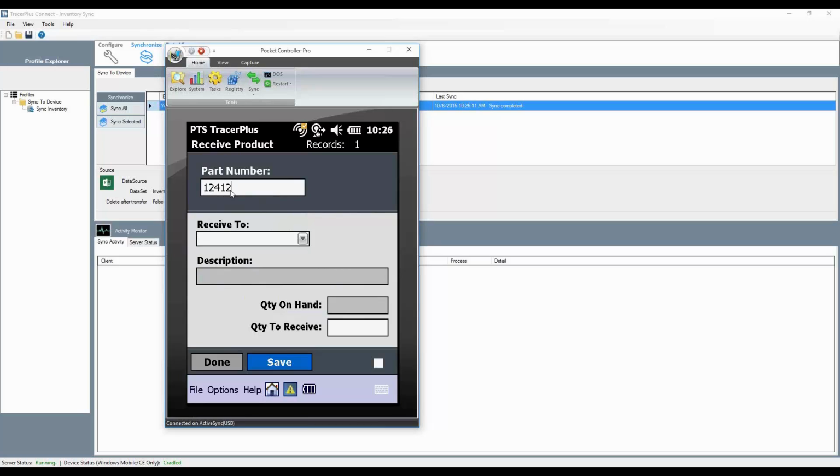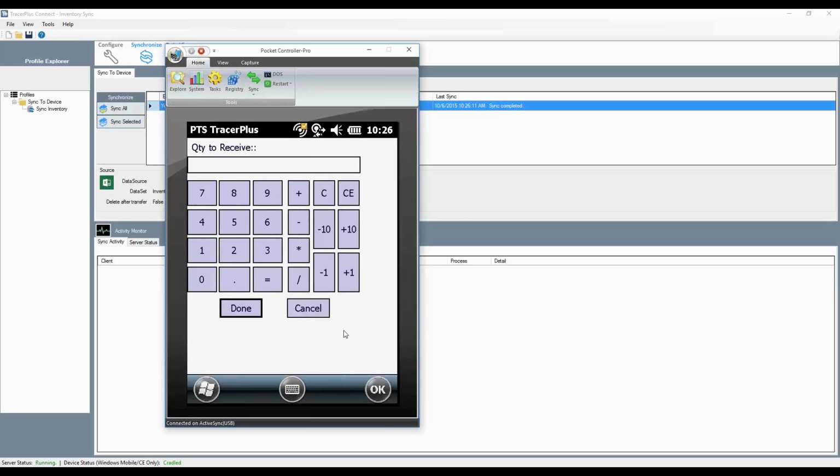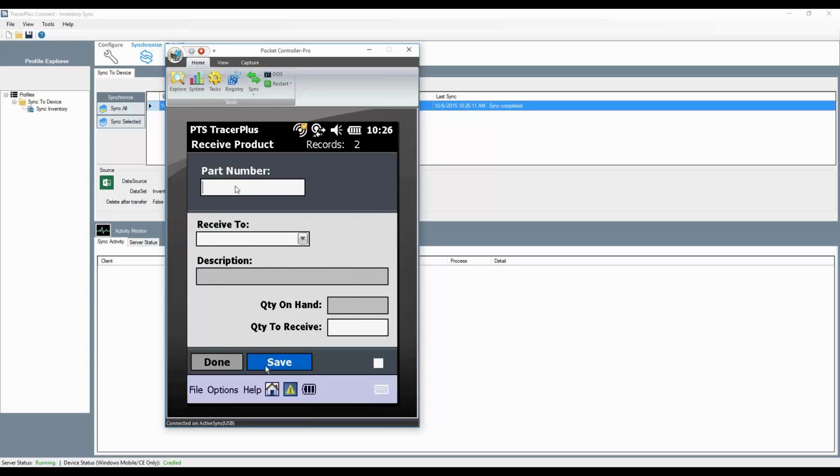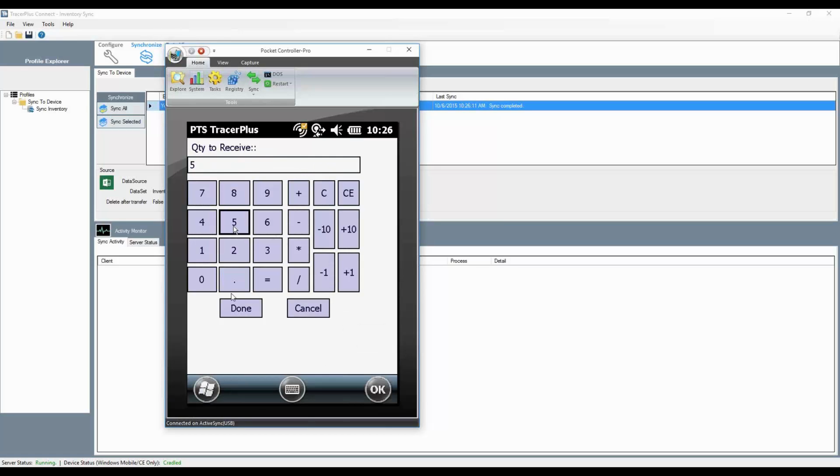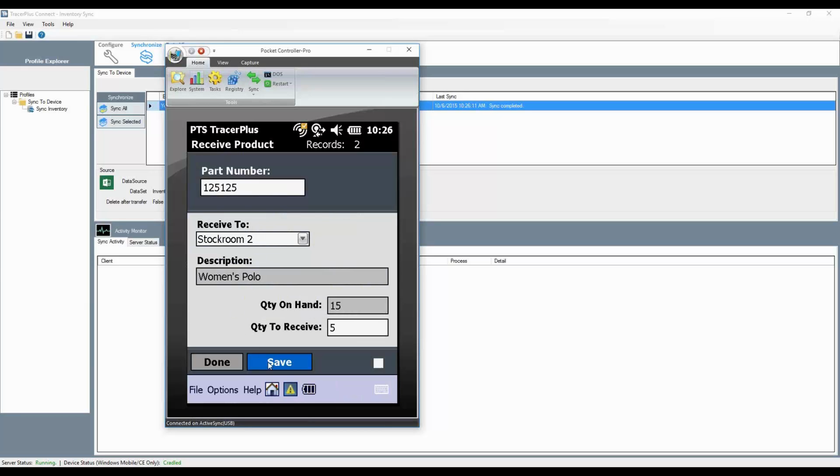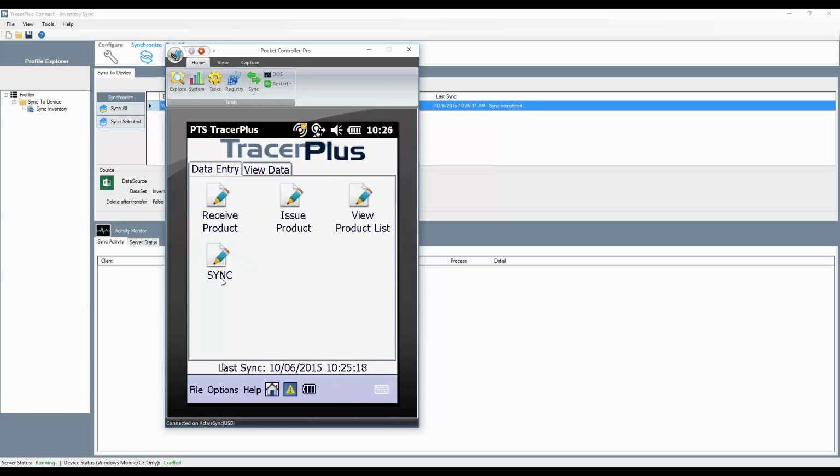We'll scan another item here. Our men's polo, we'll receive that to stockroom 1 as well. And we'll say we'll receive 3. And let's receive one more item here. We'll do a women's polo. Let's say to stockroom 2, which we already have 15, and we'll receive 5. All right, so now we actually have some received transactions.